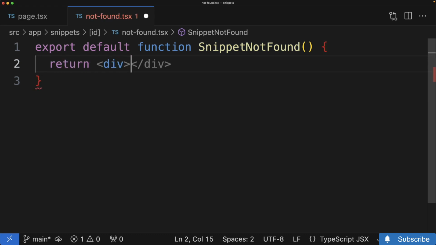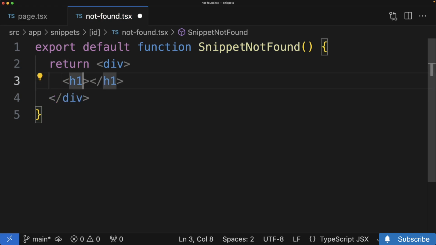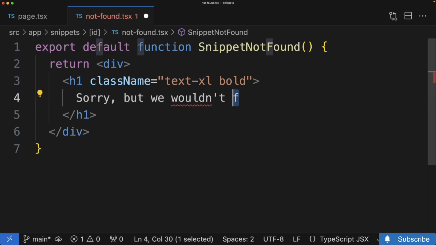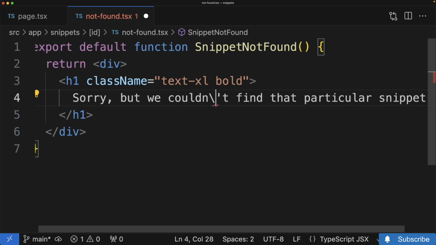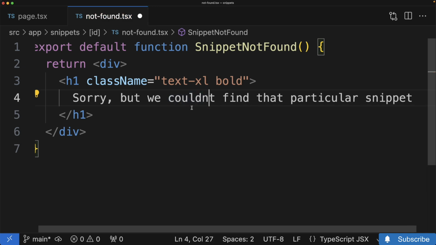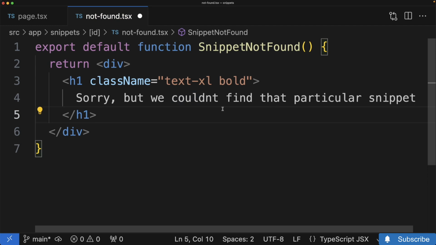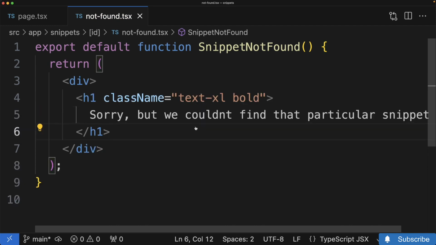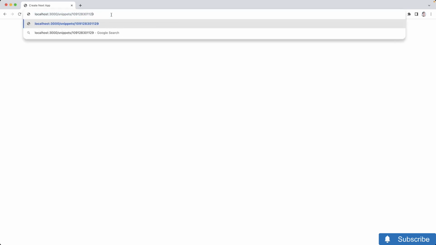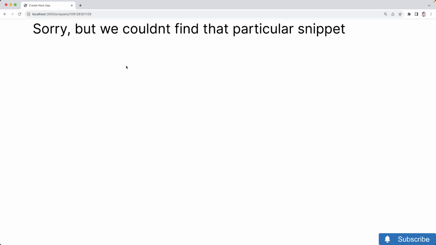Then in here, I'm going to return a div with an h1. That has a class name of text-xl font-bold. And inside the h1, I'll just say something like, sorry, but we couldn't find that particular snippet. I've got that exclamation, I got to escape it. We'll just drop the exclamation. Okay, so now we should be able to save this. And if we go back over and test this out, now whenever we try to go to something that doesn't exist, we're going to see that special not found page.